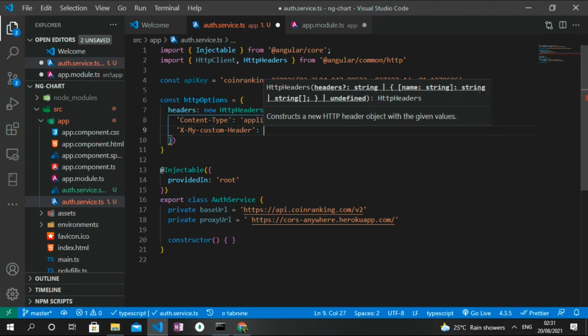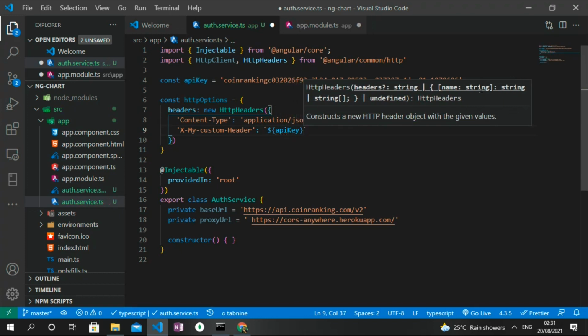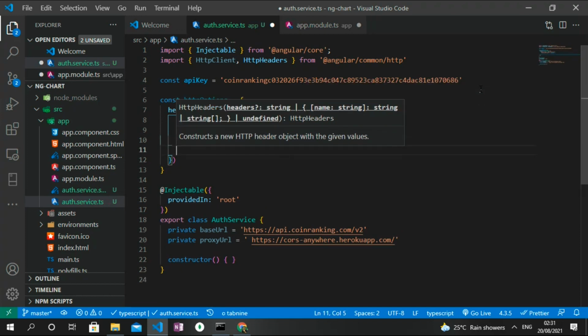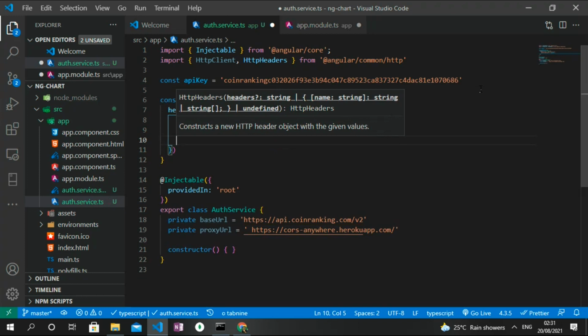So it's gonna be in a backtick. So what we have to do is to reference the API key. So I'm gonna call the API key variable inside of this particular header rather.